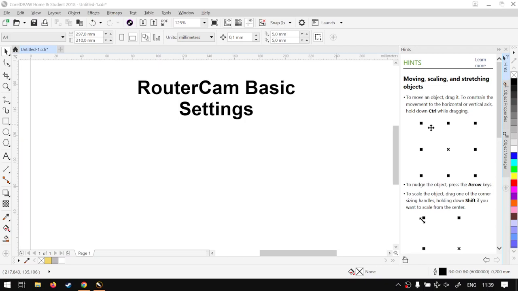Hi there guys, in today's video we're going to be looking at the basic settings for the RouterCAM plugin. But before that, let's have a quick intro first.